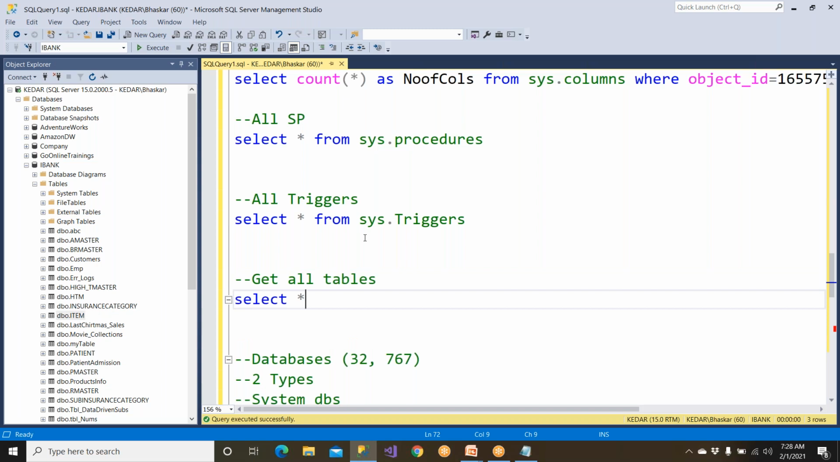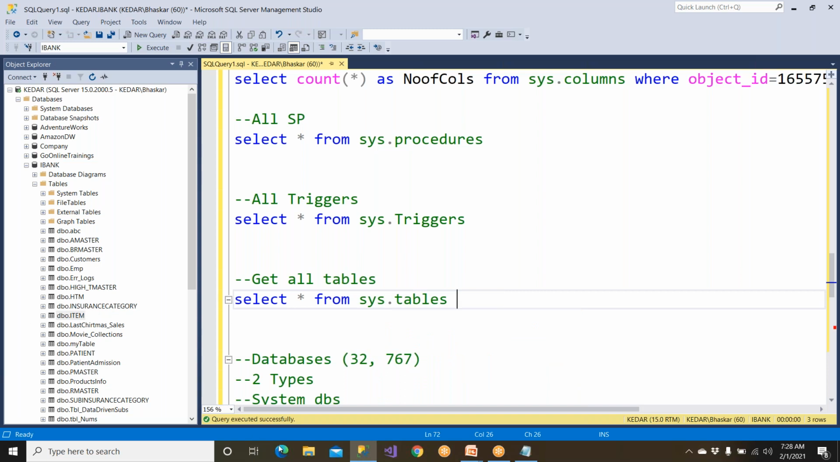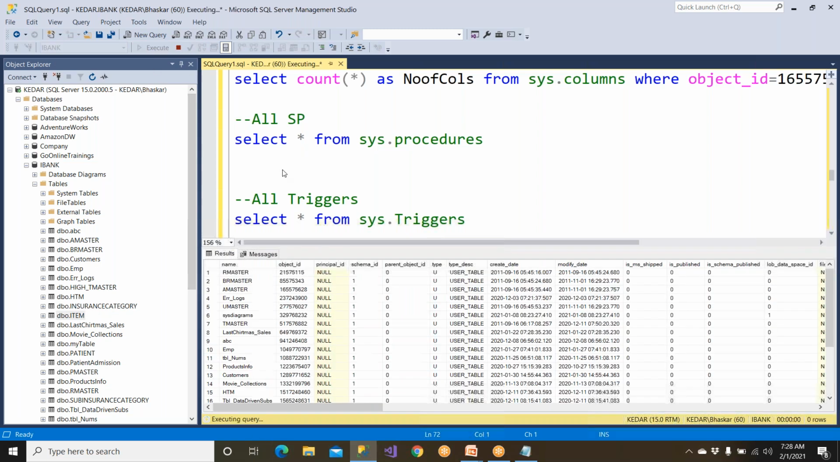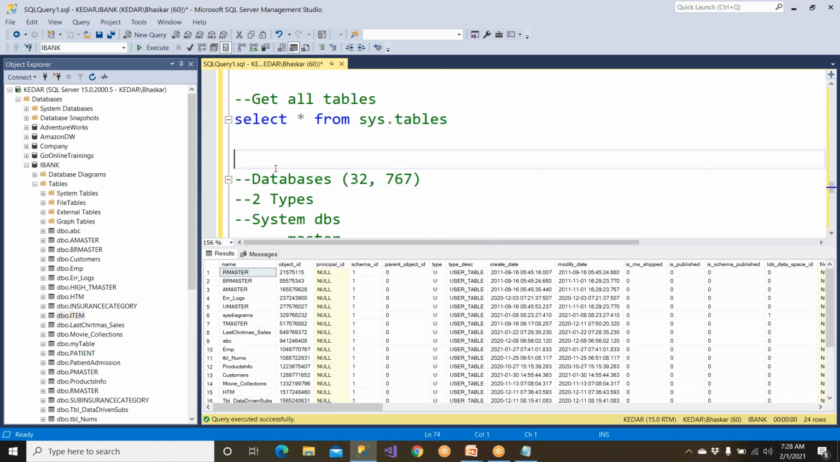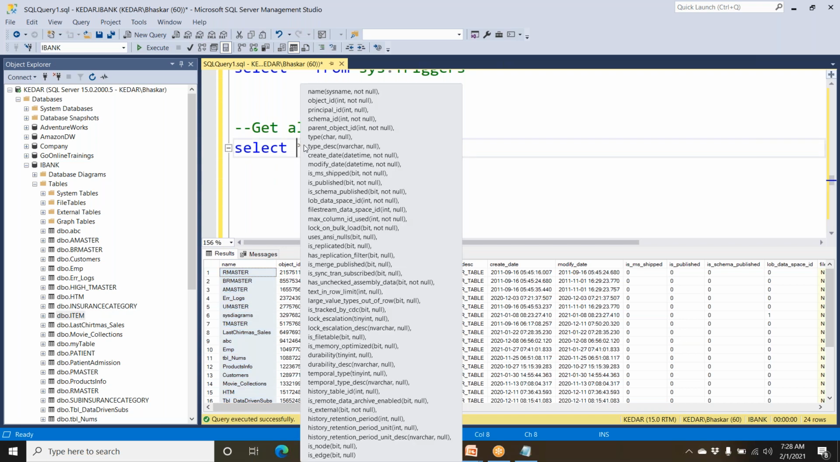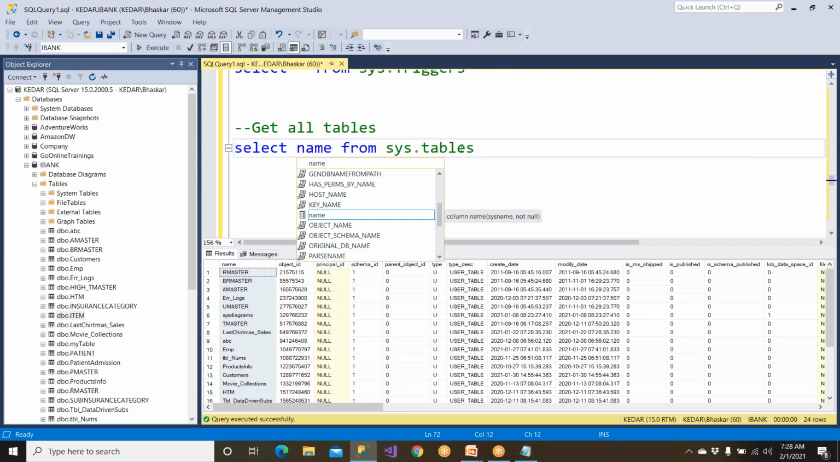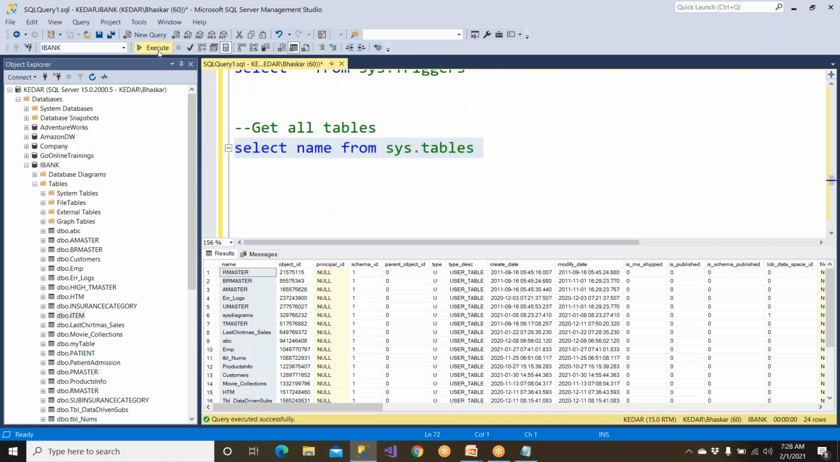Select star from sys.tables. Tables, not table. So when I execute, I can get all the table names. But now I wanted to take a name. What is the name? Name means a table name. Okay, fine. This is my table name.